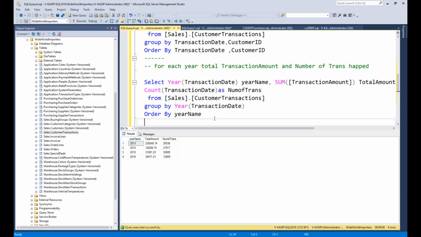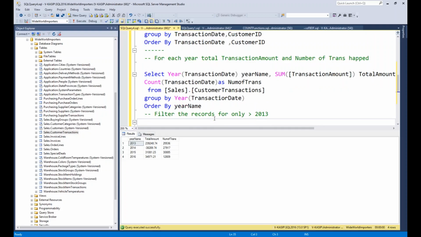Then how would we change this one? So filter the records for only greater than 2013. Okay, we don't want the 2013 data. Where clause, we can include the where clause. Okay, good.